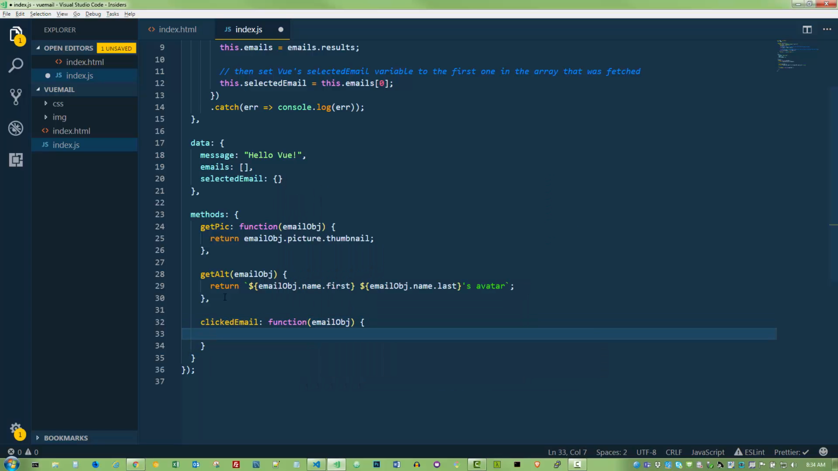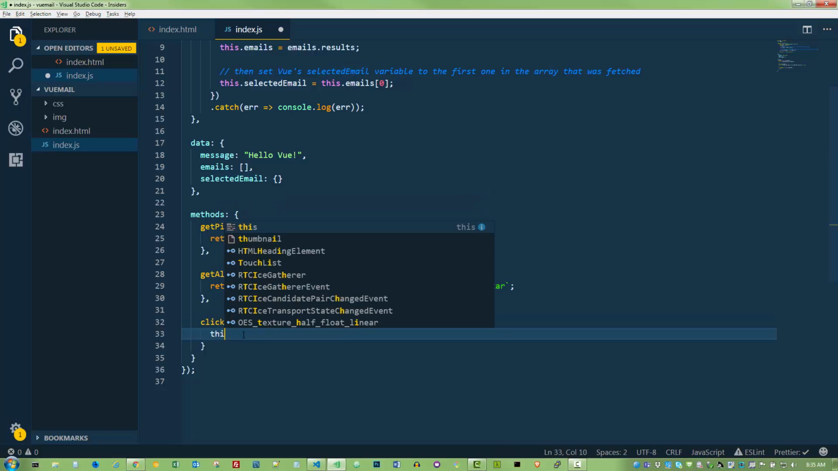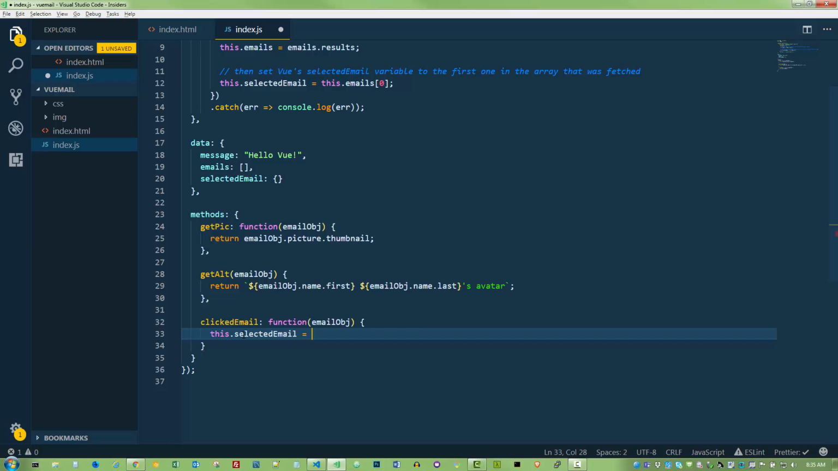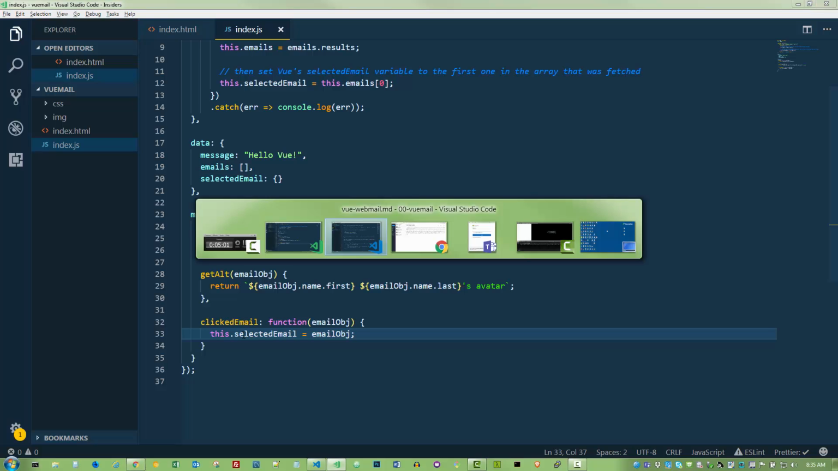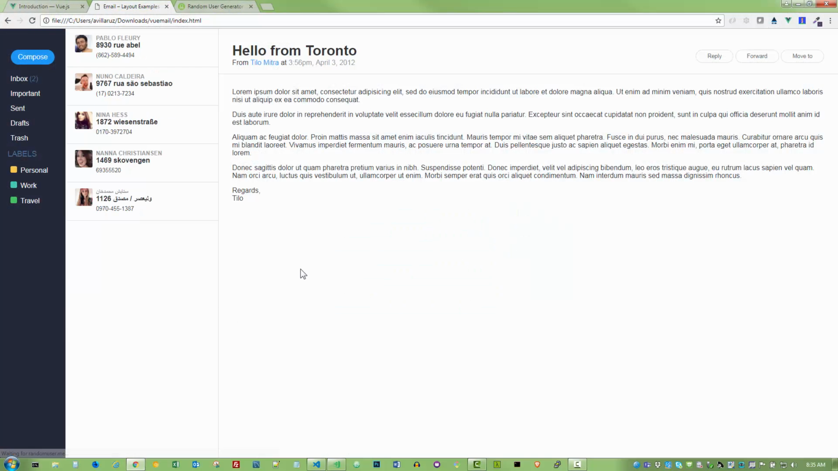There's our parameter, email object. Alright, so basically we want to remember our selected email. So our variable selected email, this.selectedEmail, will be set or equal to whatever was clicked on. So email object, and that's it. So that's how we remember our selected emails.